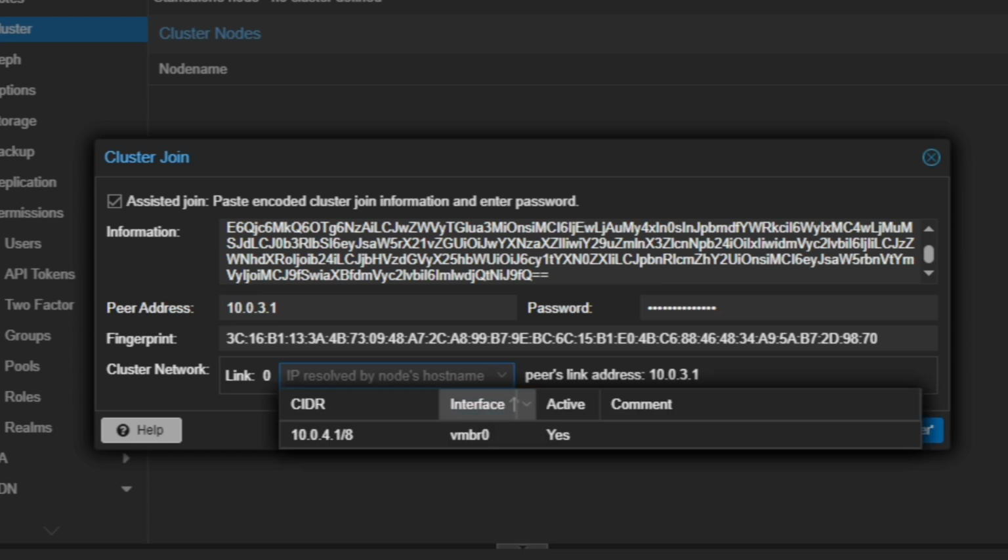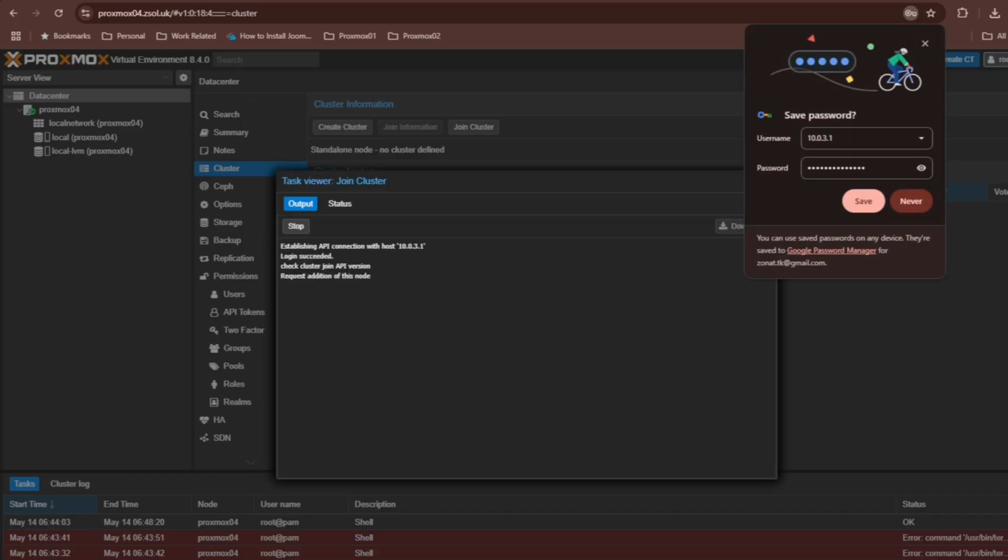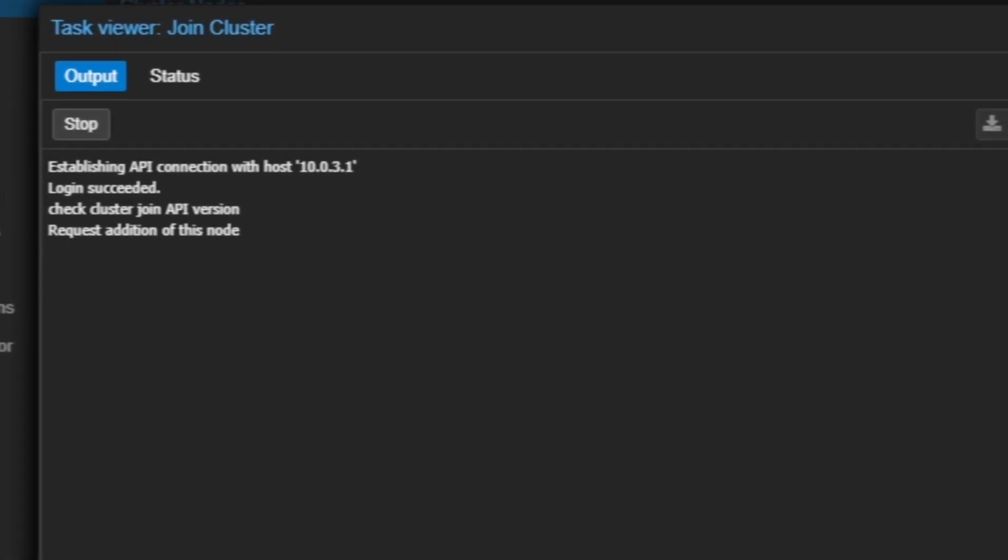And that's the key point. If the button name is not changed to the master node, that means the key is not right. And then make sure you enter the correct password, and the link should be matching. Also make sure you select the IP address, which is going to be your current node IP address, and it is going to be connected with another node. You can see these both are in the same network, 10.0.4.1 and 10.0.3.1.